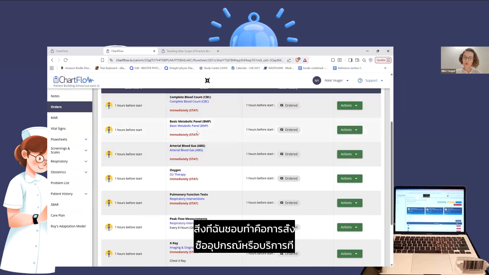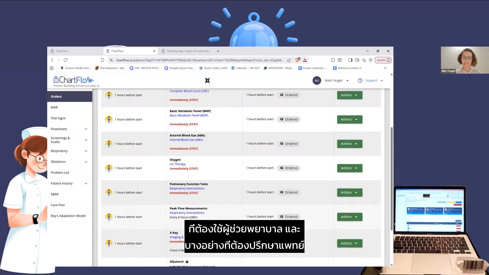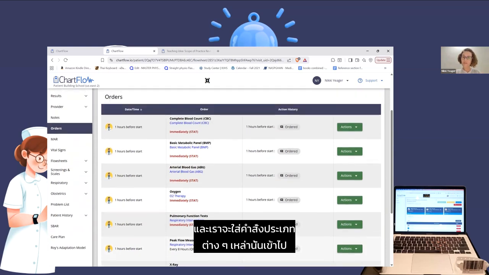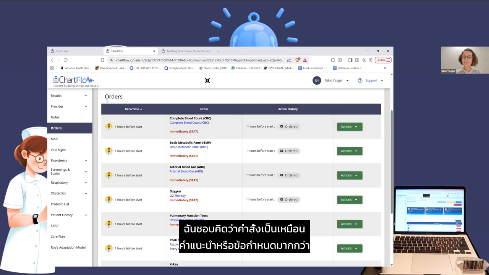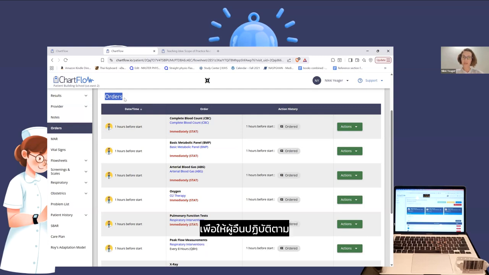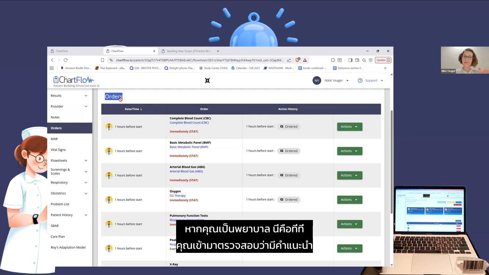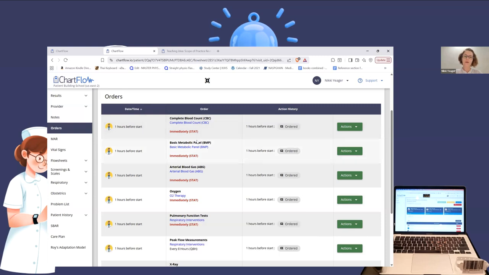What I like to do is orders that would be done by different levels of provider. So we would have some orders that would require a nurse, some orders that would require a nursing assistant, some things that will require a physician. And we're going to put all those different types of orders in. I like to think of orders as directions or instructions. So if you're a physician, you're putting in instructions for other people to follow. If you are a nurse, this is where you come and you check what instructions or directions have been put in for you to do that day while you're on shift.